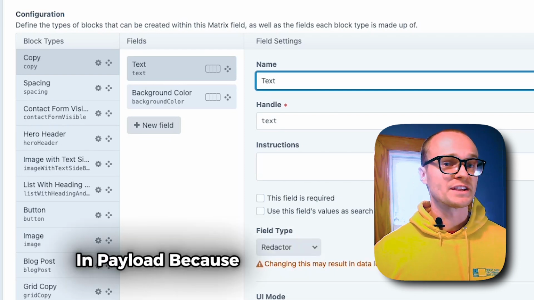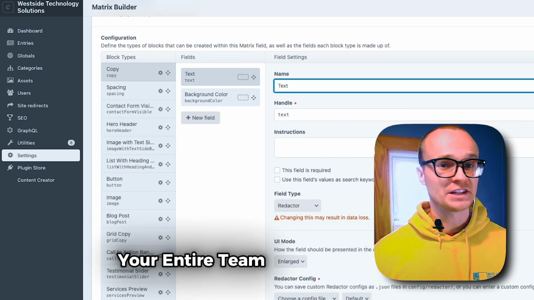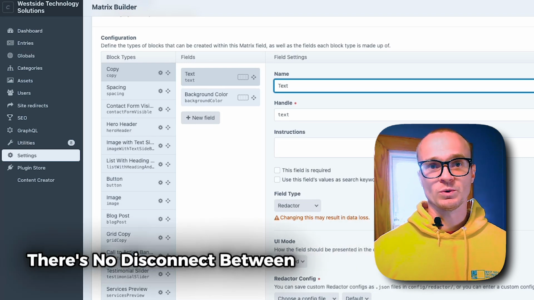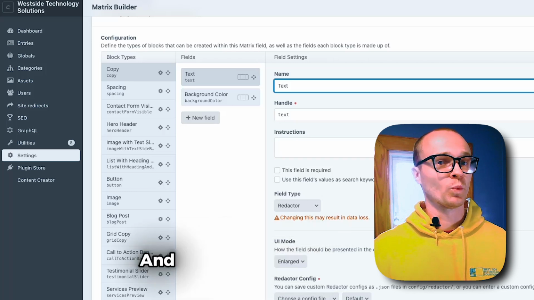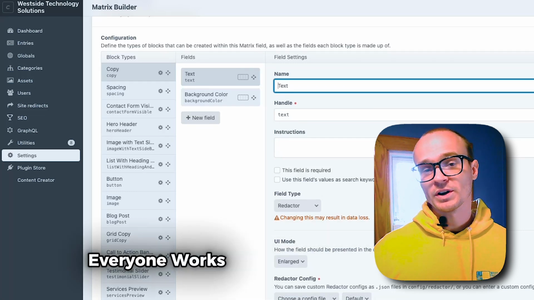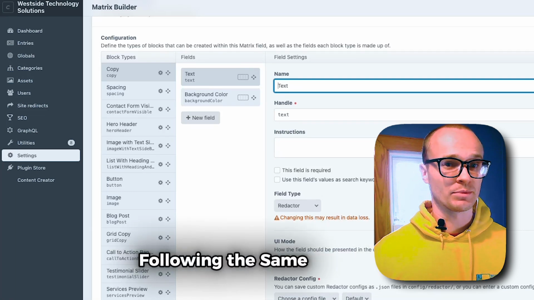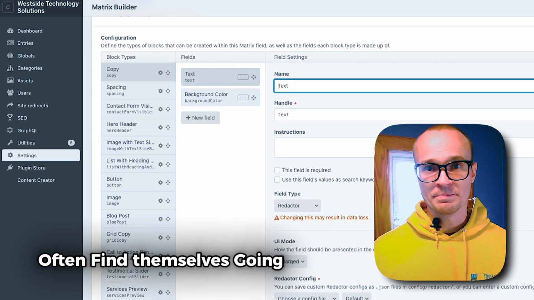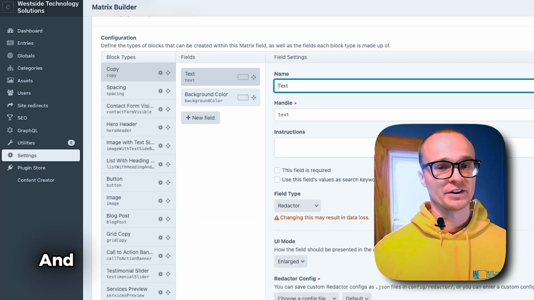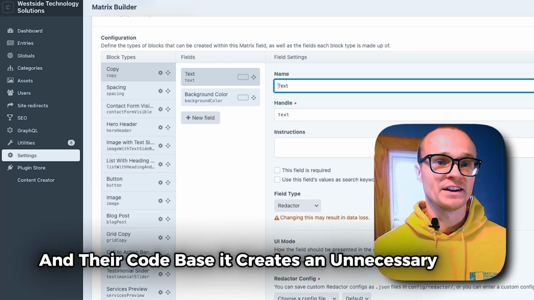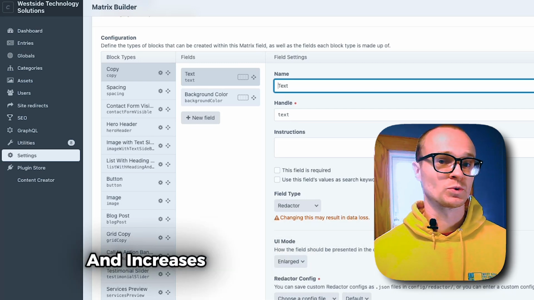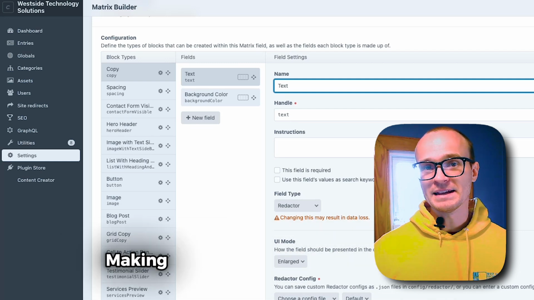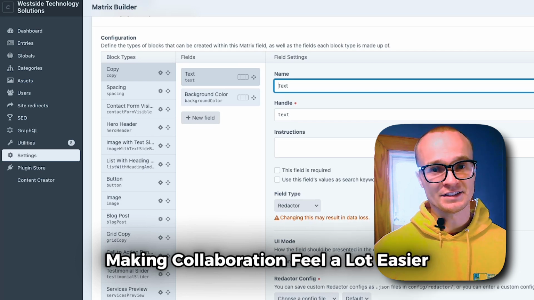A configuration system like this also really does help when you're working on a team. In Payload, because everything is code-based, your entire team can work in sync a little bit more easily. There's no disconnect between what's happening in the admin panel and what's in your code base. Everyone works in the same environment following the same processes. In Craft CMS, developers often find themselves going back and forth between the admin panel and their code base. It creates an unnecessary divide and increases the risk of things being out of sync. With Payload, everything is integrated, making collaboration feel a lot easier.